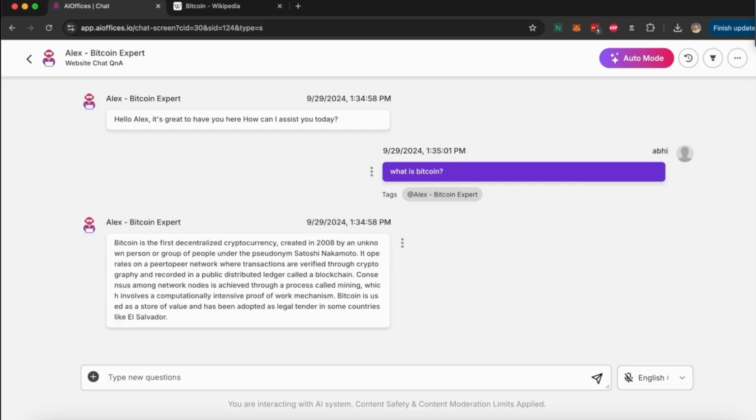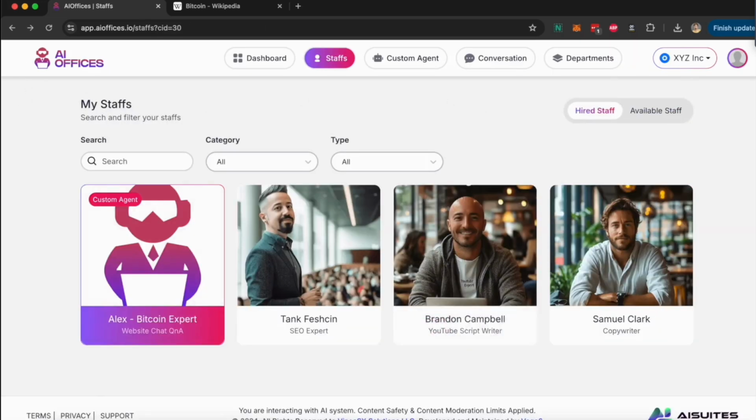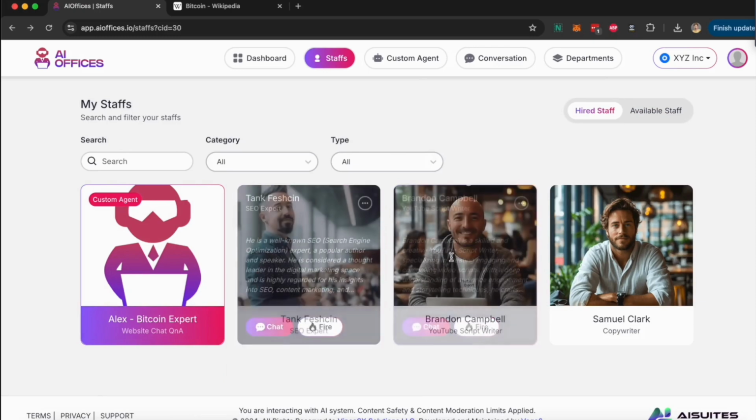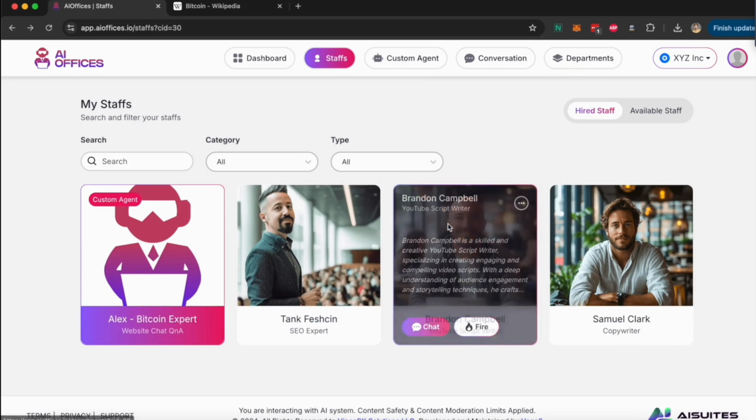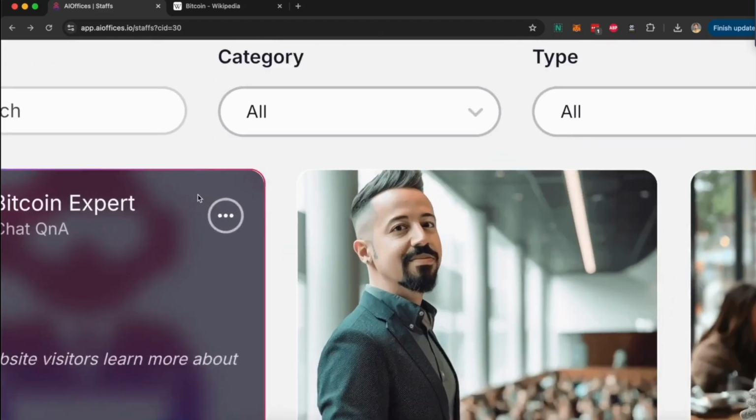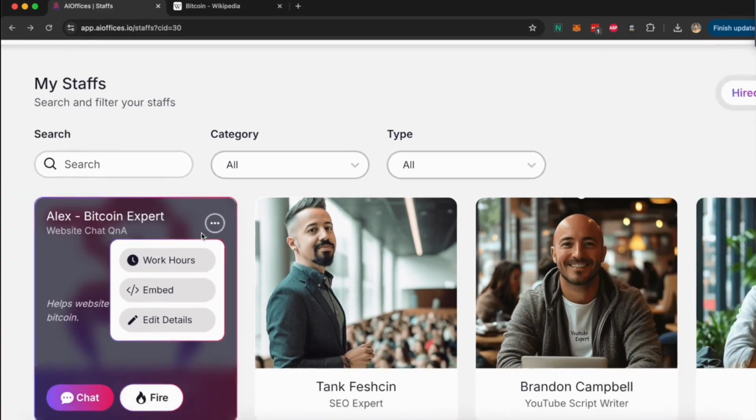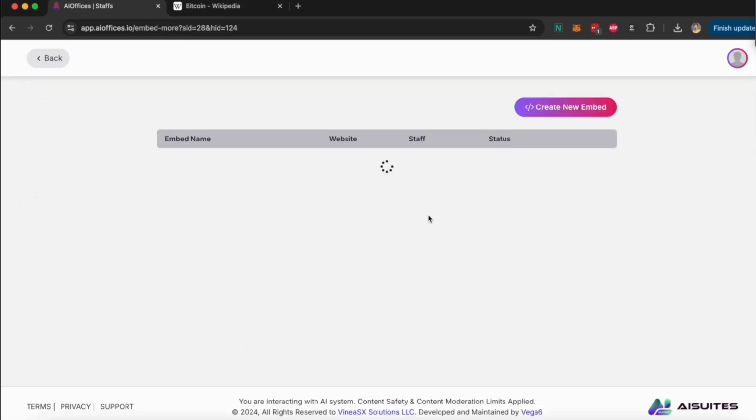Or you can add the agent into a team, into a department, and have it communicate with all these three guys. So you can create a custom agent as well and have it communicate with everybody else in a project. Now, we can also embed this, right? To embed this, you scroll up, click on these three dots, and click on embed. It's going to take you to the embed page.